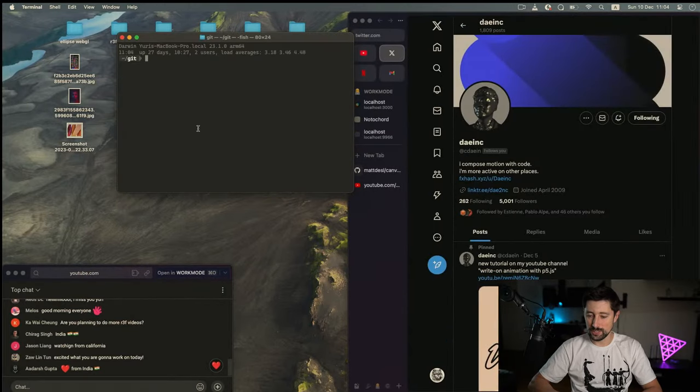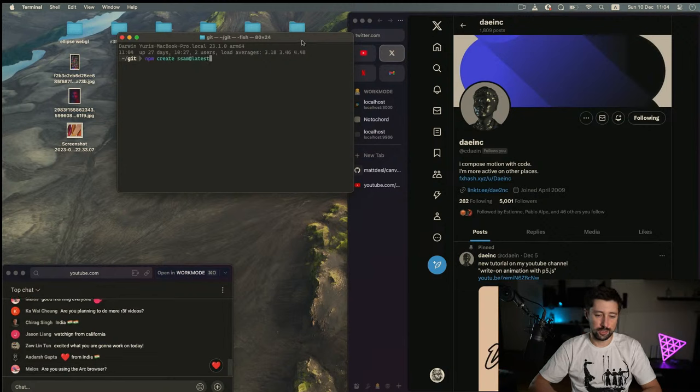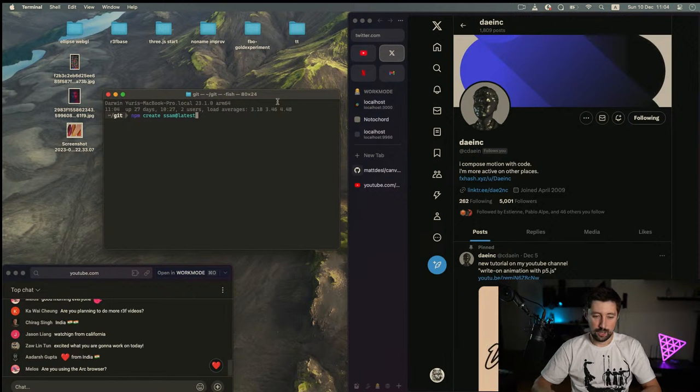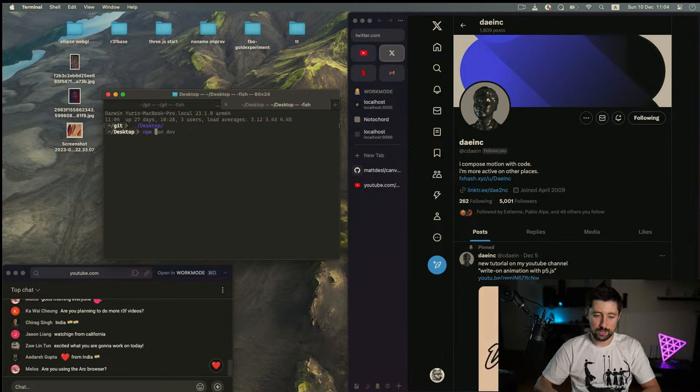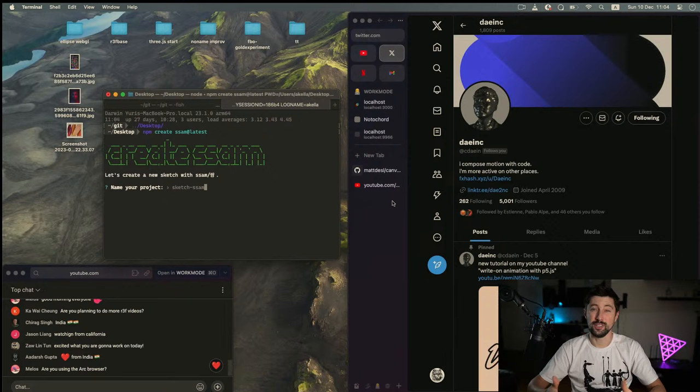So how do you use this library? You could obviously install it, but I already have it installed, and this is the only thing that I need to type to run it. Just npm create, the library name, latest, not in the cheat folder, but on the desktop. I'm going to share the link to the GitHub or the npm down below. I believe it's still in beta, and I hope, Daink, you will be happy for new users, and hopefully they will come.